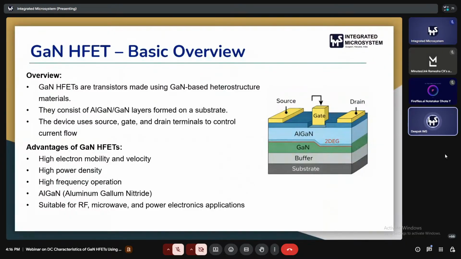Now, if we talk about high frequency operation, due to their fast electron transport and the wide band gap of gallium nitride, these devices perform well in the radio frequency and microwave frequency range. And the aluminum gallium nitride is basically a barrier layer that plays a very crucial role in forming a conductive channel at the interface with the gallium nitride layer. The presence of source, drain, and gate contacts allows precise control of the current flow between the source and drain.